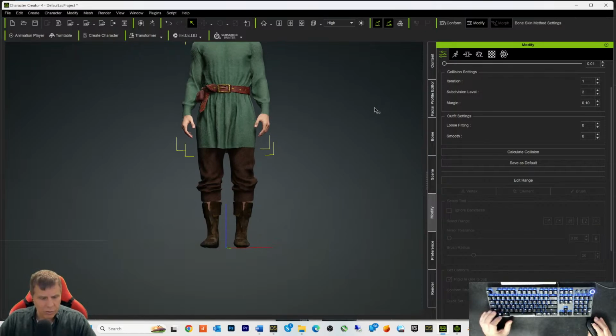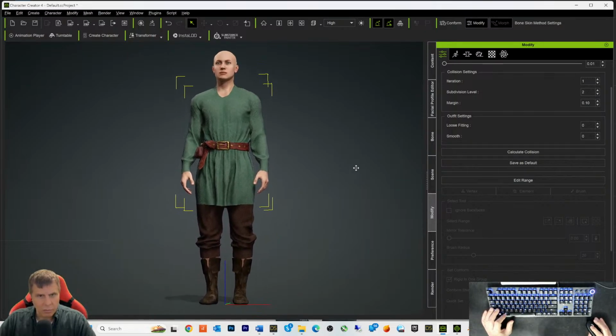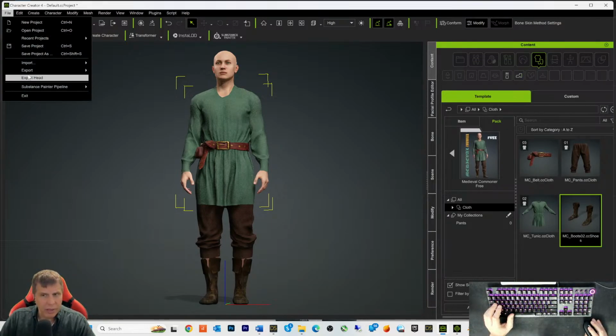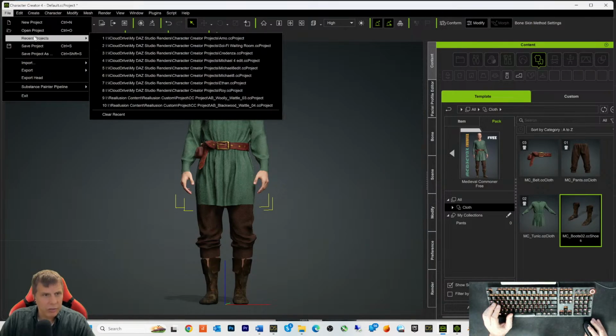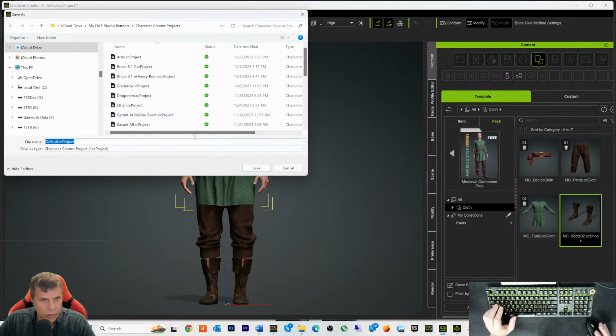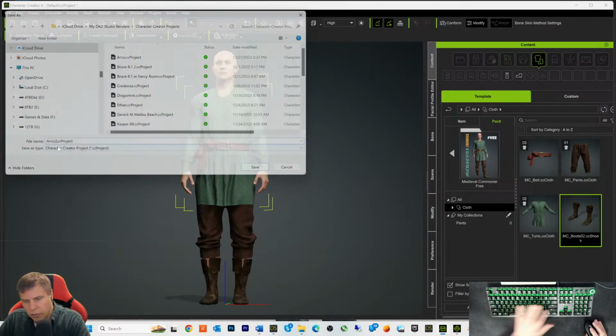Let's see if there's actually some. I don't think there will be, but let's go to content. Do I want to save this? We'll go file, save as. I forget what his name is. Export, save as, save project as. We'll call this Arno. Arno 2. Okay.